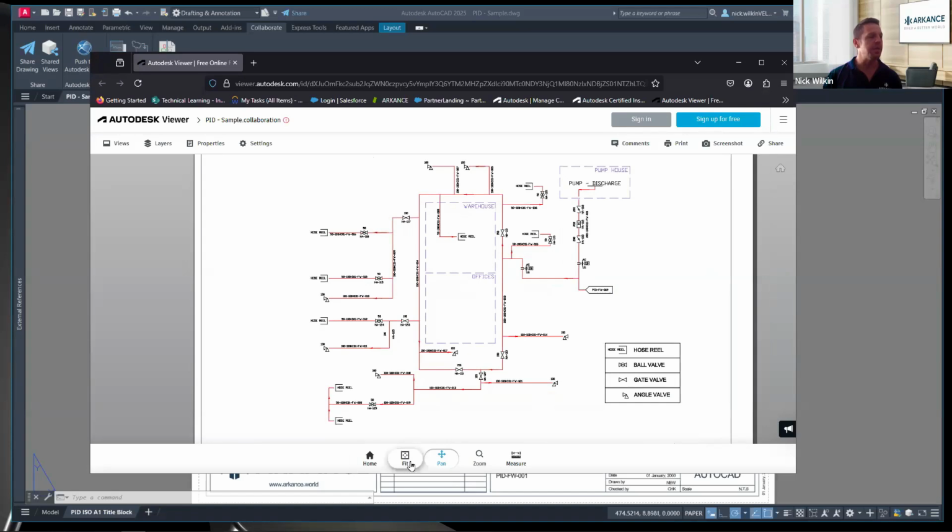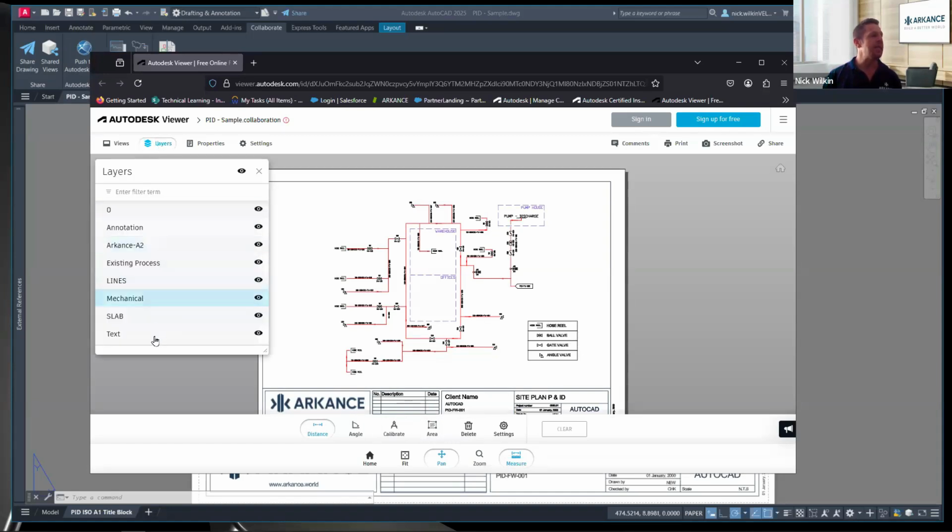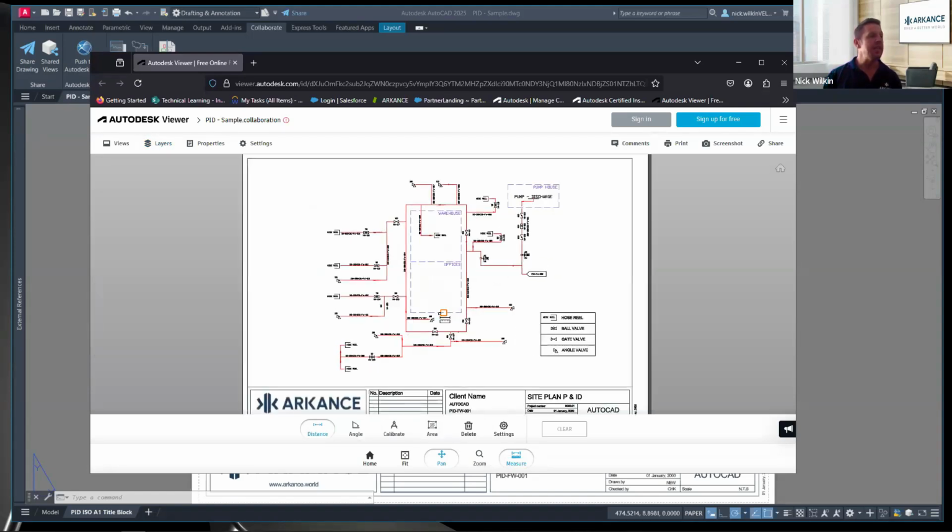It's a shared view. So I can measure, I can do that sort of thing. I can measure distances and look at angles and so on. You can also look at the layers. Whatever layers I've created, I can turn them on and turn them off, etc. But it's a shared view. It's a very neat way.